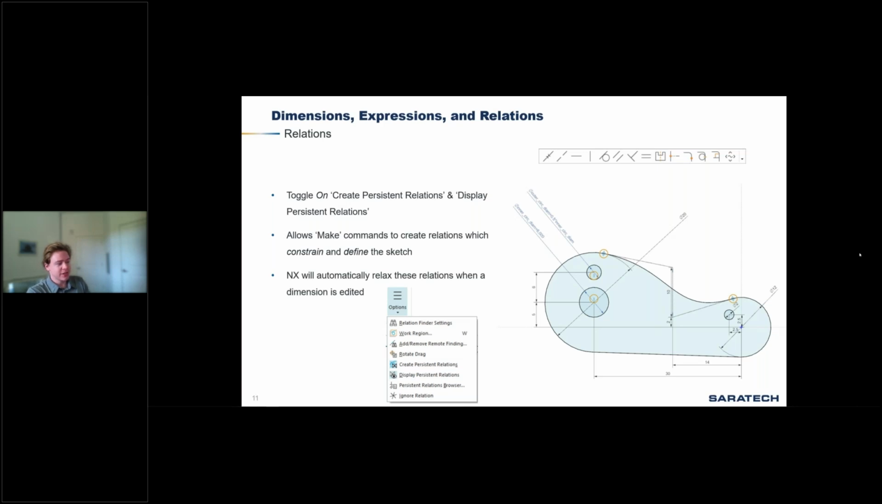So what the create persistent relations allows you to do is it allows you to use the make command to create relations which can constrain and define the sketch. Because by default, they won't be able to constrain the sketch. They'll just allow you to move those curves where you want them, but it won't hold them in place. And the display persistent relations is just something nice to have on because it lets you keep track visually of exactly what you have related to one another.